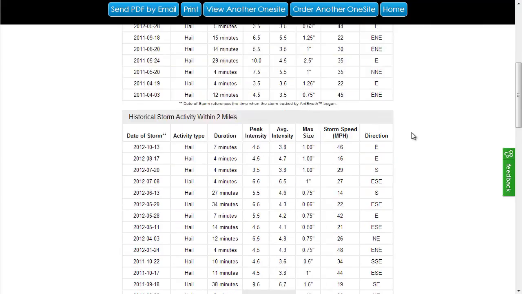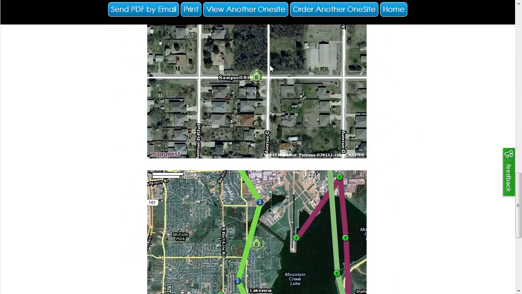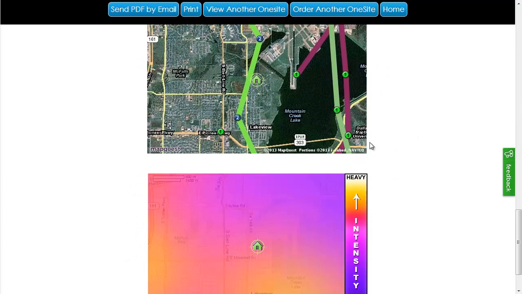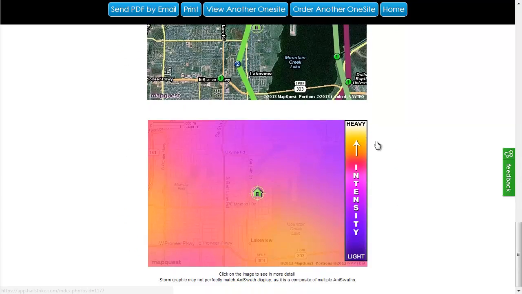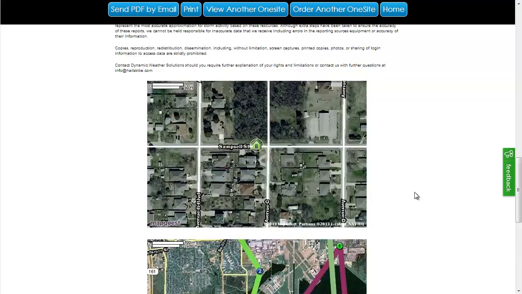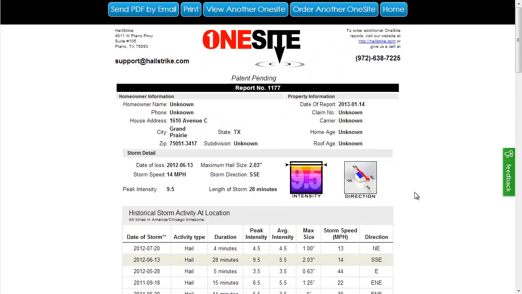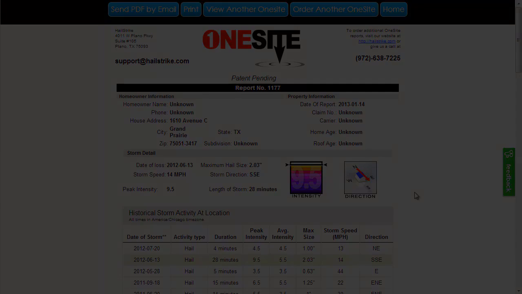You are also given 3 maps showing you the location, the paths of the storm for the date of loss, and a piece of the anti-swath map for the storm for that date of loss, providing definitive evidence of activity at this address. This is an invaluable report that can make a big impact on your business immediately, helping you to close deals quickly and complete jobs faster.